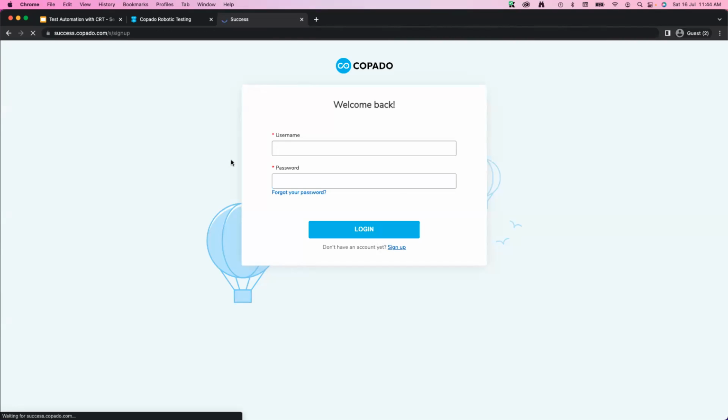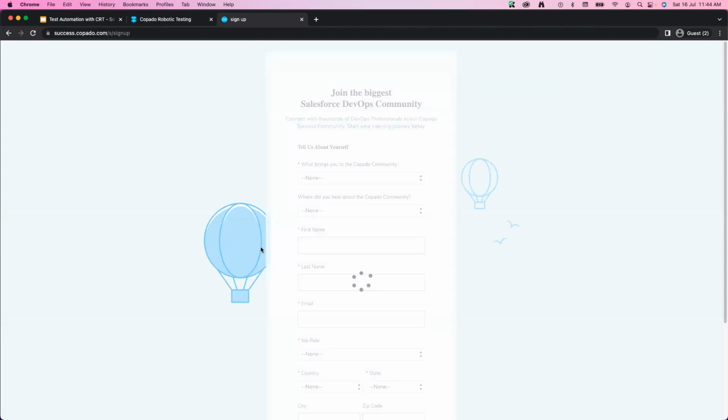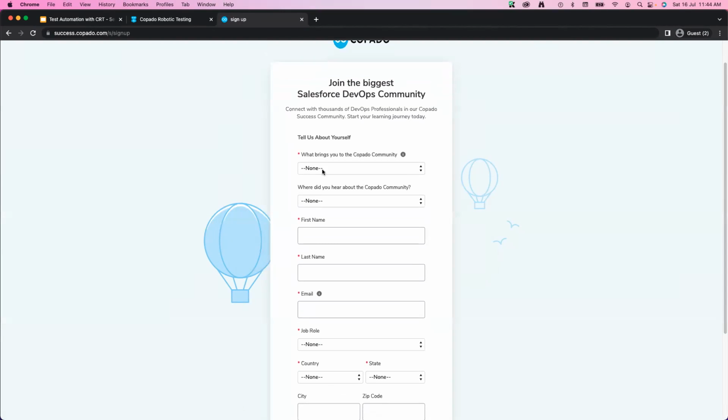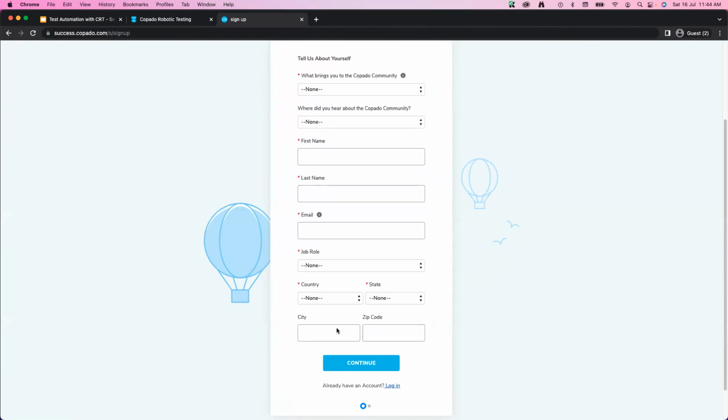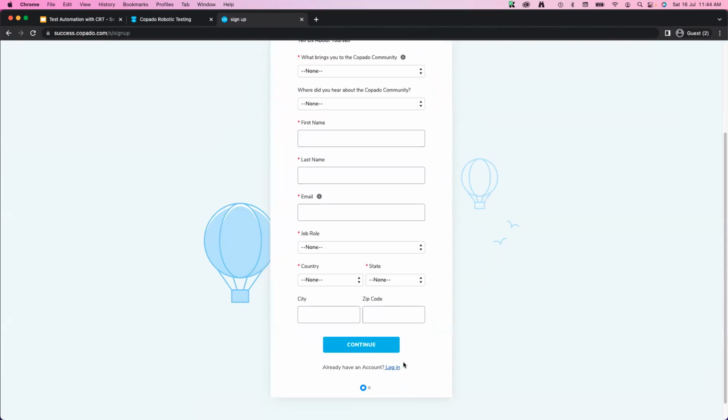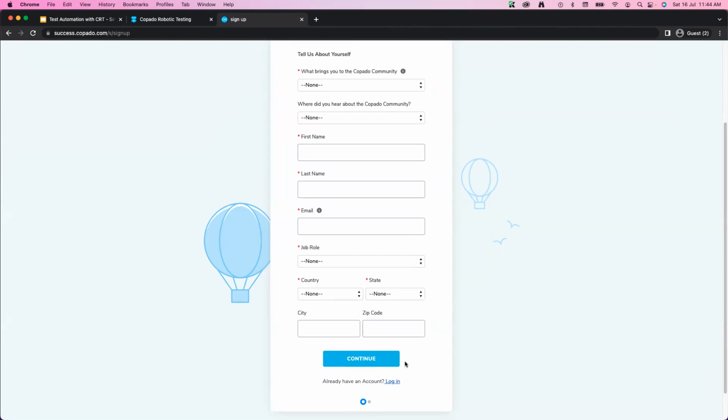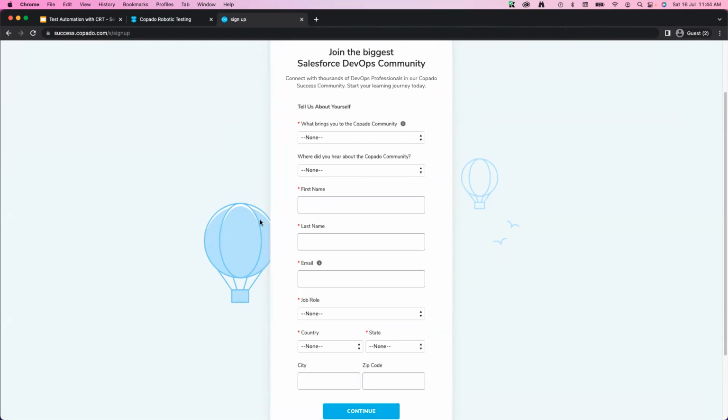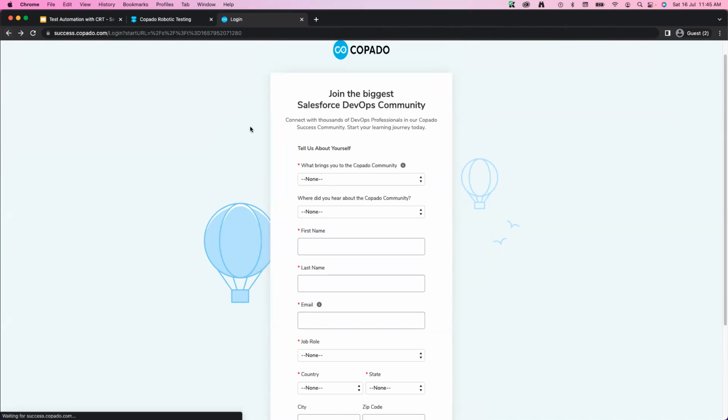When you scan that code, it will lead you to this sign up page, where you will have to enter all the details to register yourself with the Copado community, and then you'll receive an email that you need to verify through the link so that you become a Copado community member.